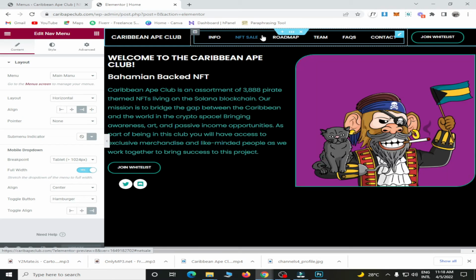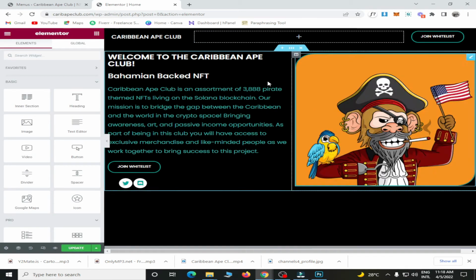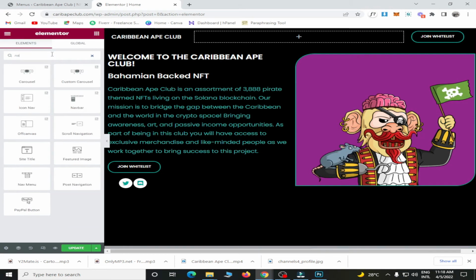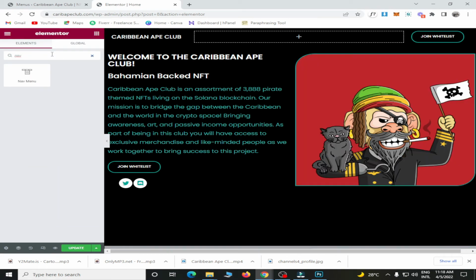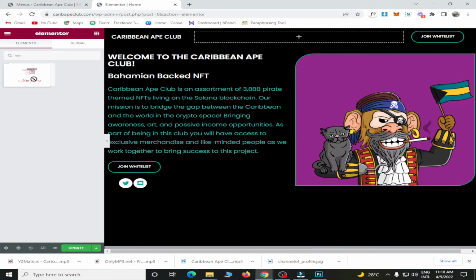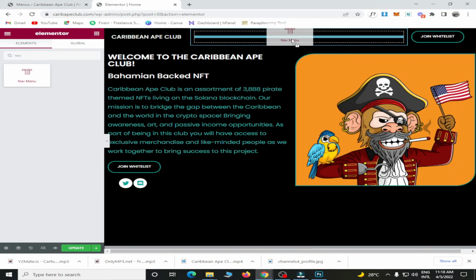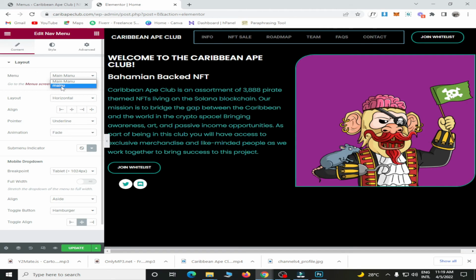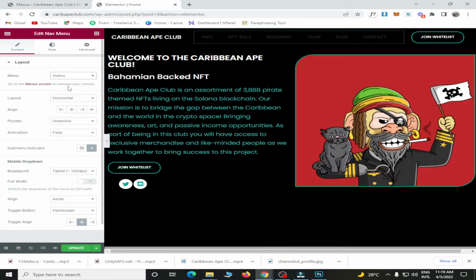I will delete this menu and add a new menu. Search nav menu. So drag and drop here and you can select the name of the menu.